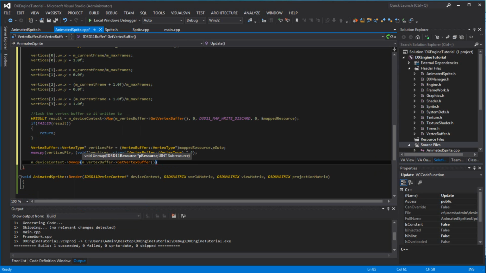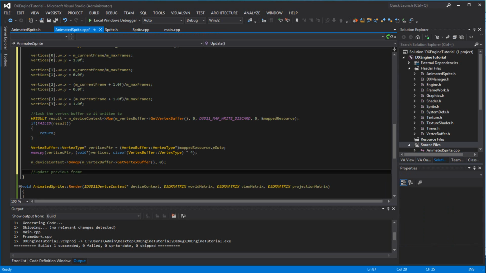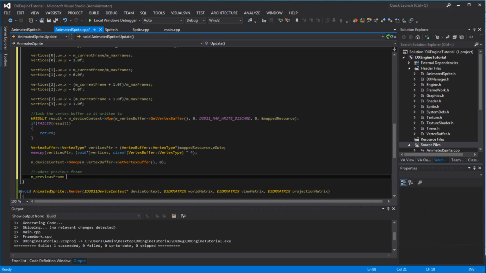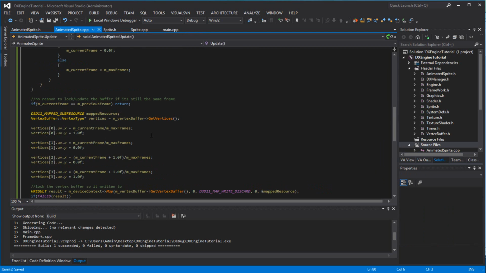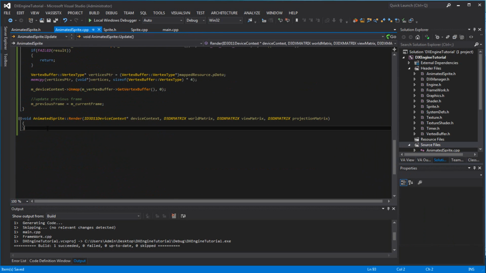Anyways, you want to say m device context unmap. You want to pass in the vertex buffer for the first parameter, and the last parameter equals 0. And then you want to update the previous frame. M previous frame equals m current frame. And that's it for the update. It's a little bit big, but that's what animation does.